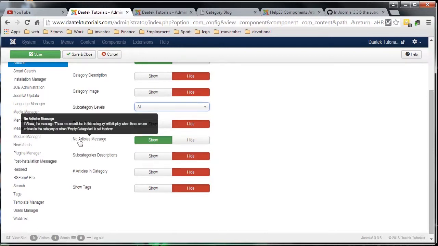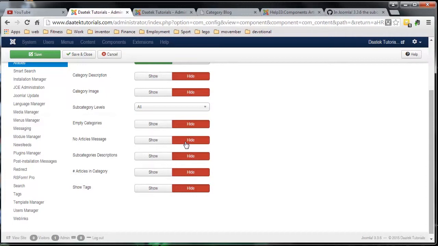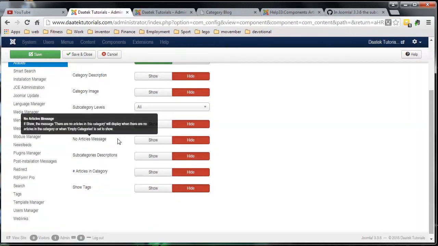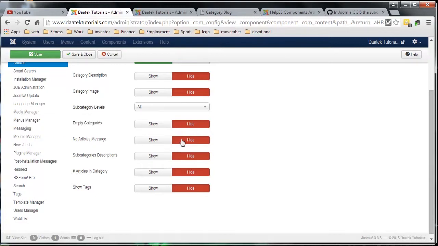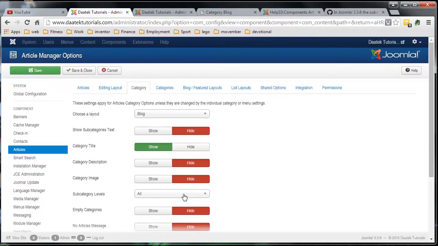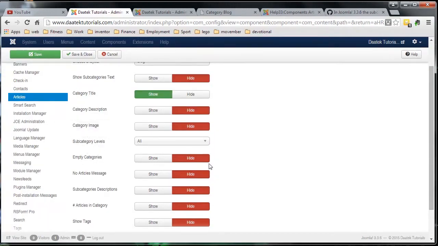No articles message, well, I'd leave that as hidden too, because if empty categories is hidden, then the no articles message won't even pop up anyway. Subcategories descriptions, I'd leave that as hidden. Number of articles in category, I'd leave that as hidden, and I'd hide your tags on the category. So the only thing I'd have shown is the category title, leave it as a blog layout, and show all subcategories. Leave the rest hidden.